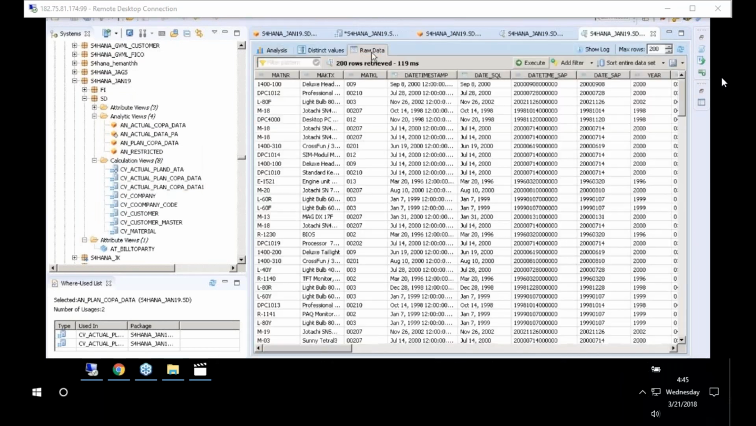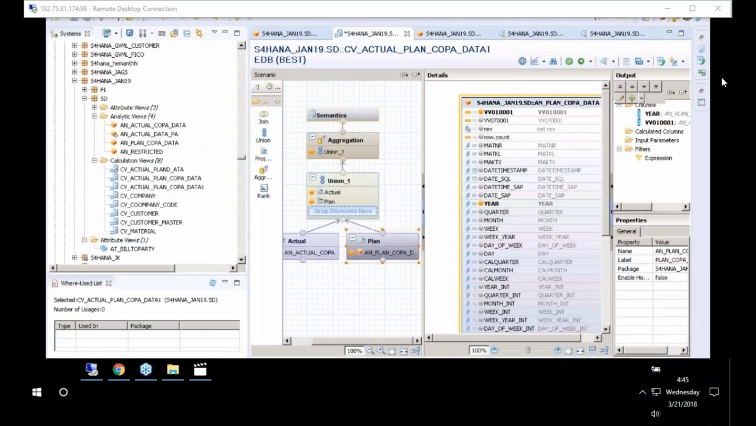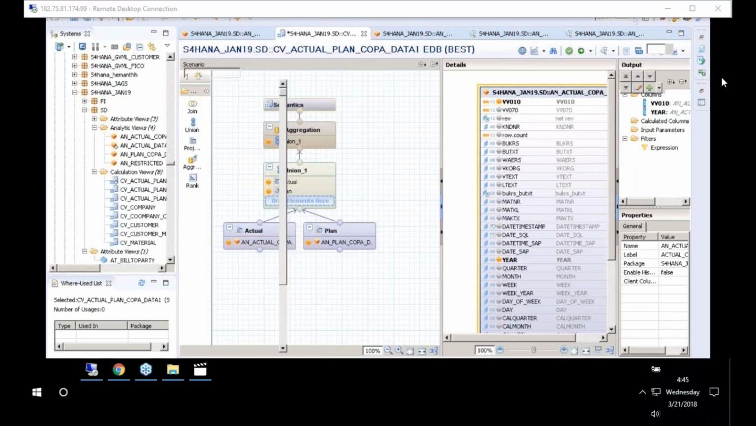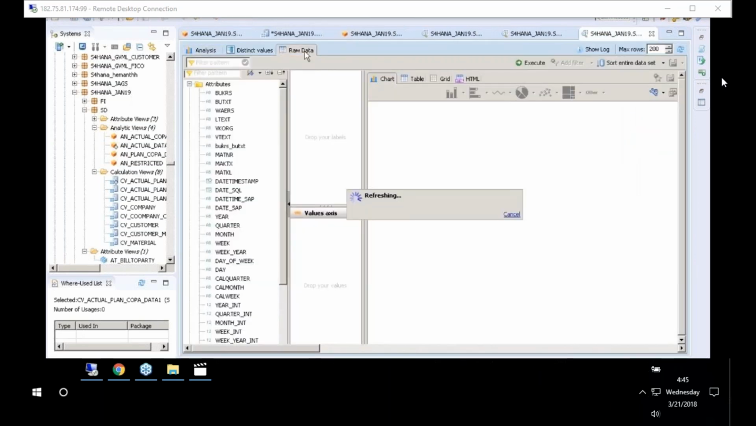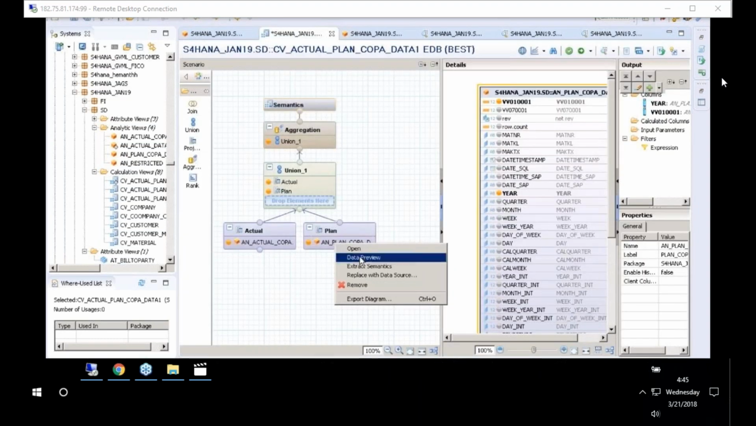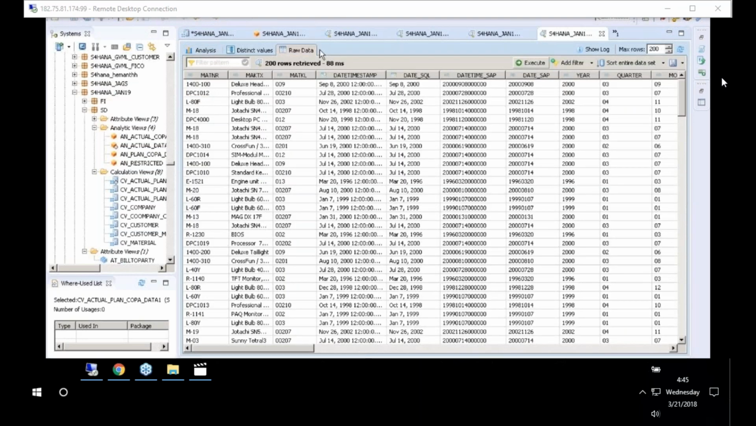Okay, so what I'm trying to explain here is, we have two analytic views. Let me right click on this analytic view, click data preview, click on raw data. So here we can see the data preview for an analytic view. Click back, right click on the other analytic view, click data preview, and click raw data. Here we can see data for both these analytic views. Click back.